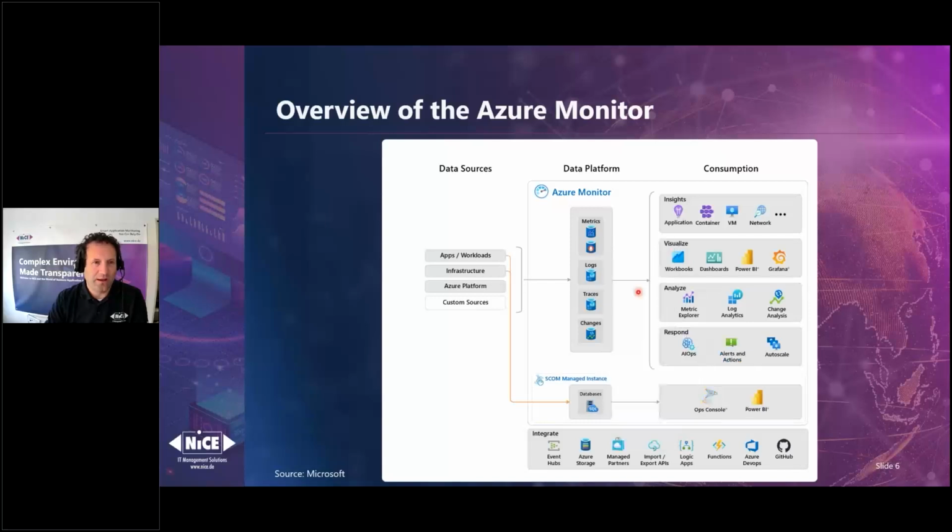And there are different parts. The first one is the multi-dimensional metric store, the MDM. There you see Prometheus as an option, which has just been recently added, and we have logs with Log Analytics, traces, and also changes we can capture. And at the bottom, we have the managed instance of System Center that complements this as a ready-made solution to use agents and bring data in there.